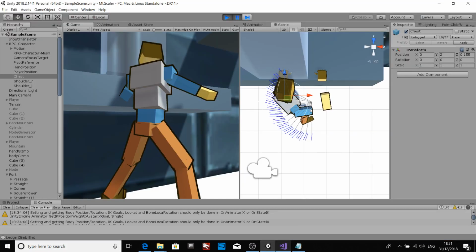Okay, so previously the scans were starting from the chest, but in this case they're technically not starting from the shoulder either. From the shoulder we are displacing the hand, and from the hand we are doing the raycast.